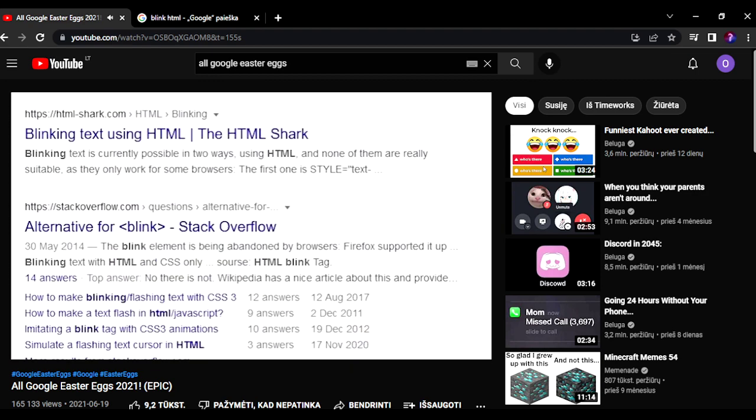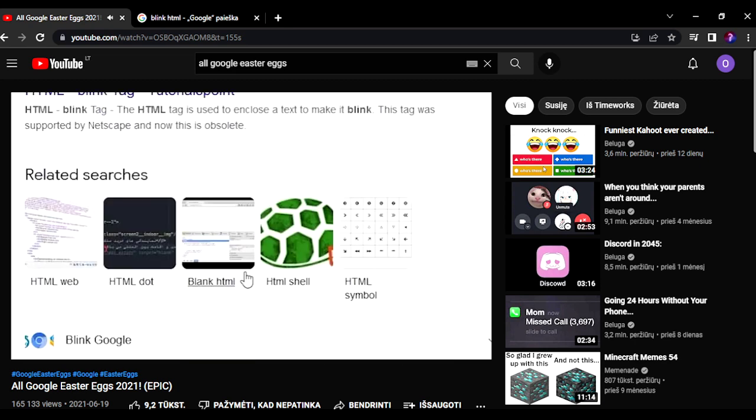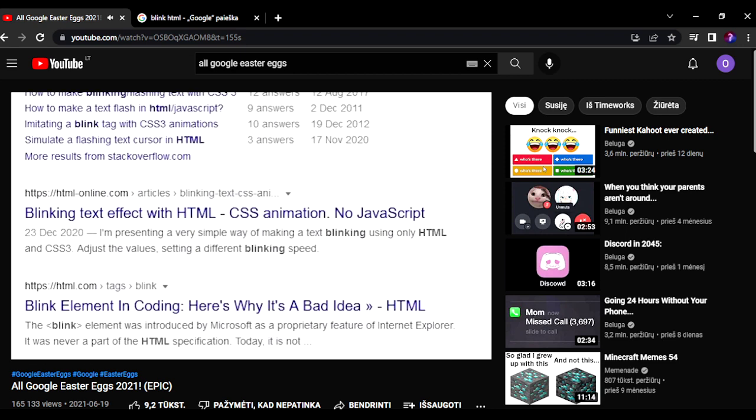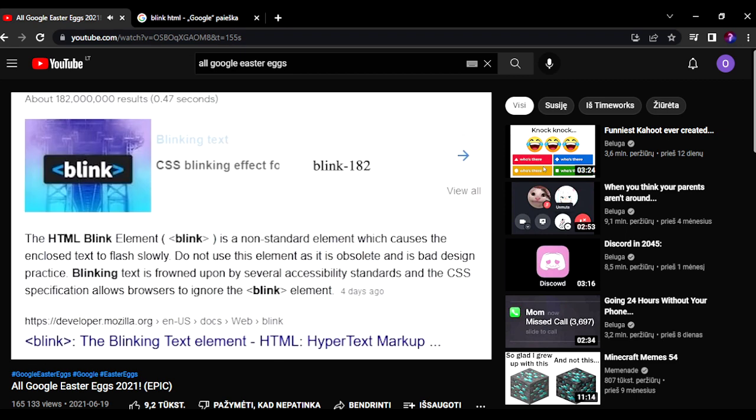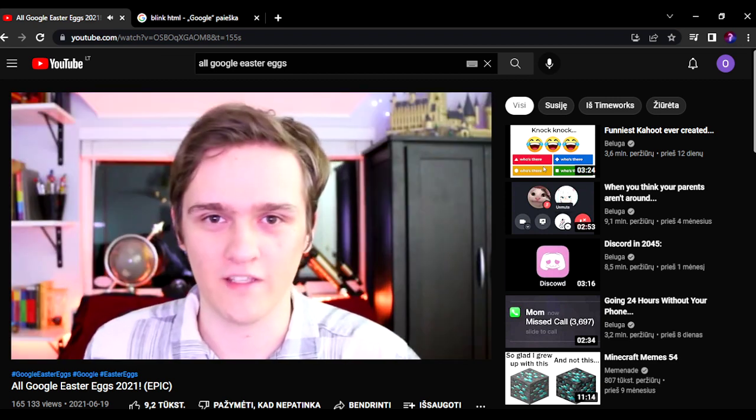Yeah, if you scroll down here, it's the whole page. Like every single word that says HTML or blink is flashing or blinking, right? It's pretty cool. Yeah, it's a nice Easter egg. Just a slight little reference to, I don't know, just blinking.